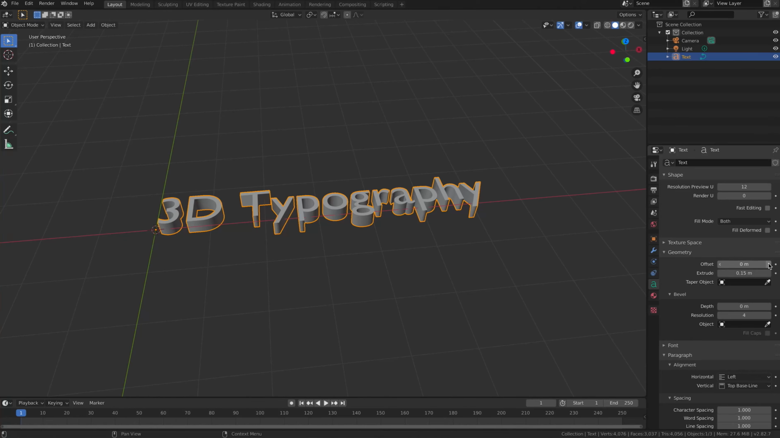Increase the amount of bevel or offset to blend the edges of the text more smoothly. Increase the resolution to increase the quality and smoothness of the blending even more. Experiment with the depth slider to make the text look chunkier, but be careful of letters overlapping on top of one another if you increase the depth too much.